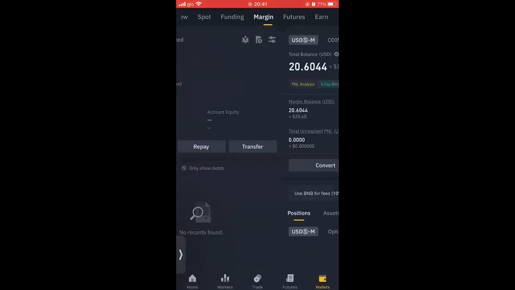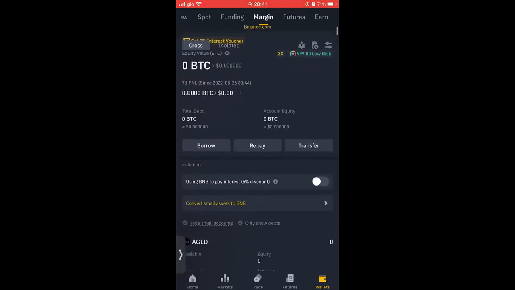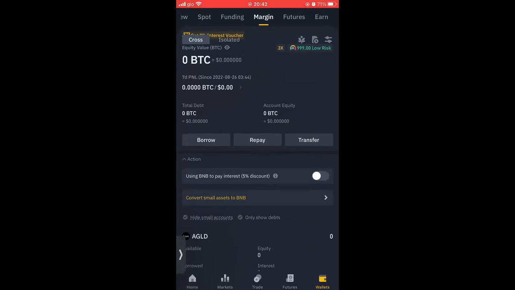So let's assume that you want to trade on margin, right? This margin doesn't have any money on it right now. But I want to trade on margin. I will just go to my spot wallet and transfer the asset I want to trade from my spot to my margin. So that's just the idea.